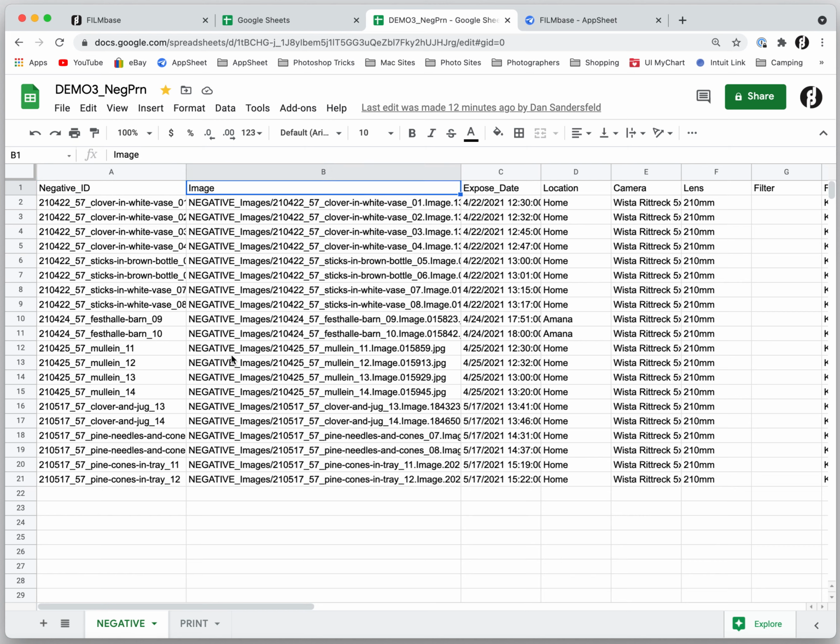These are the data fields I've set up to capture my large format film. I'm capturing the image, the exposure date, the location, camera that I used, my lens and filter, etc. I'm sure that you'll want to capture your aperture, shutter speed, all those kinds of data fields, and those I've also included as well.